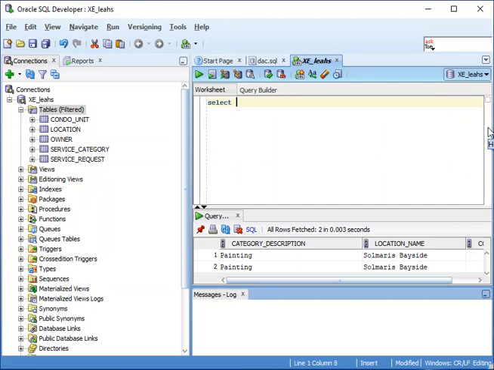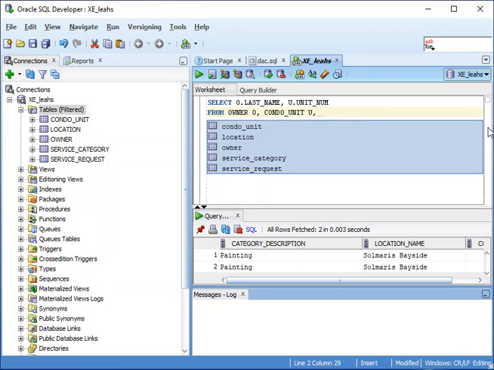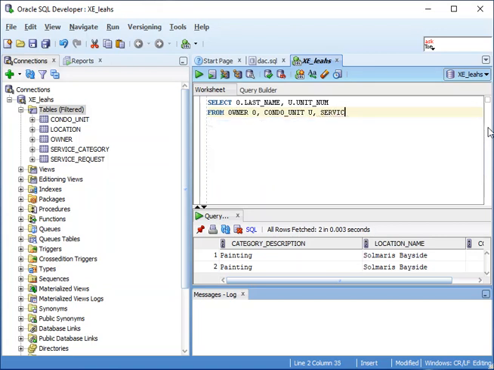I'm going to do another select. Let me put my caps lock key back on. I'm going to go ahead and select the owner last name and the unit number. And you can tell that I'm going to use aliases because I have that dot clarification going on. So I'm going to select this from owner O. I'm going to go through the condo unit U, and I'm going to see who has outstanding service requests. So I also need to go ahead and grab the service request R.